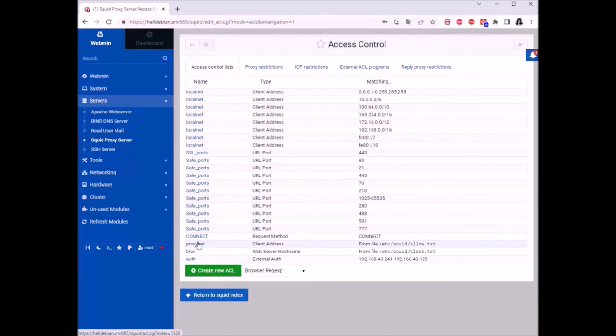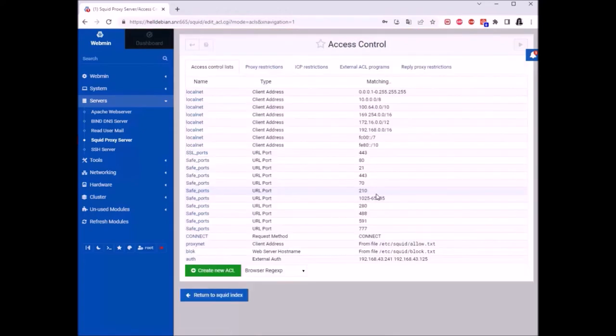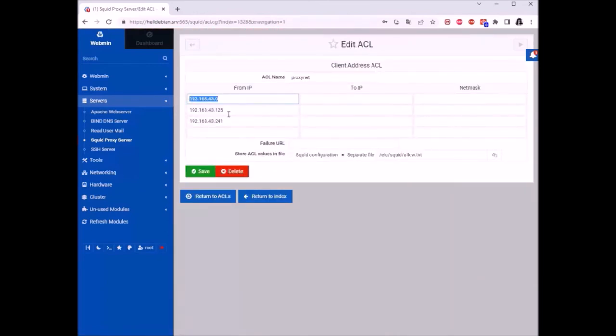So if we actually changed this for the whole subnet, now we have the whole subnet as allowed. So all the IP addresses from this subnet will be able to connect to our proxy server. Of course, when the users are gonna provide the username and password, then they are gonna be able to log in.